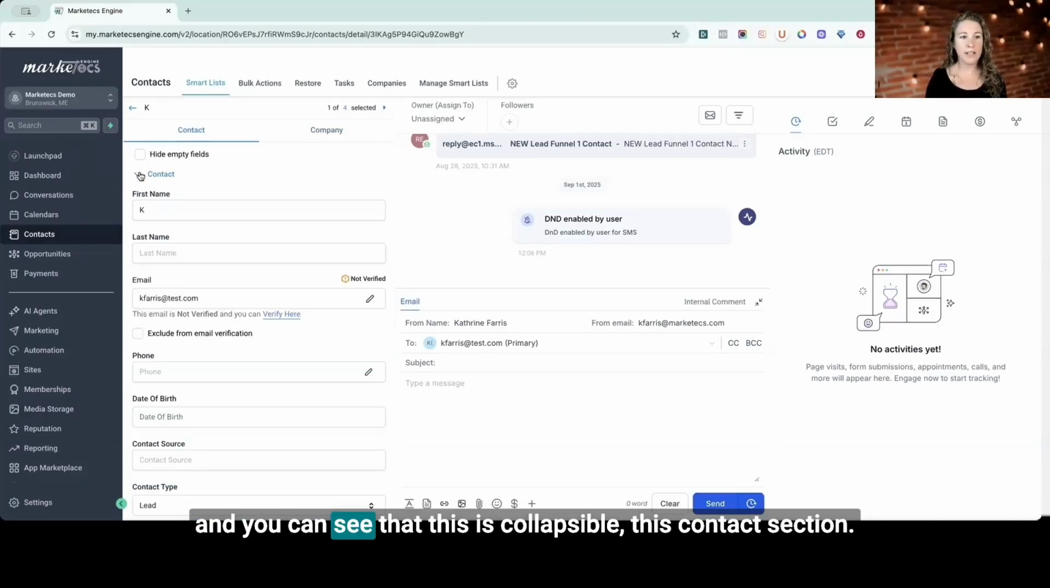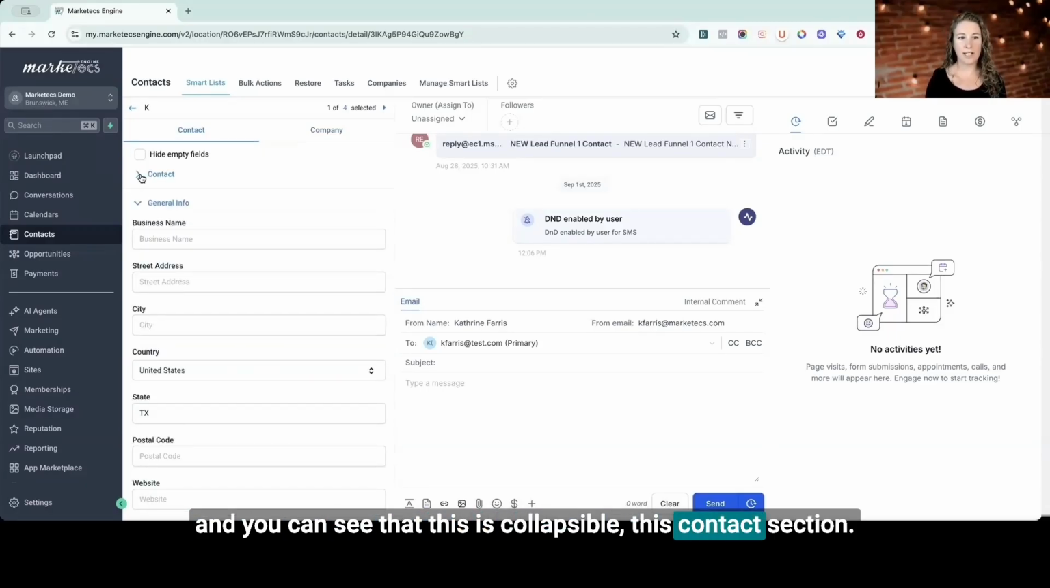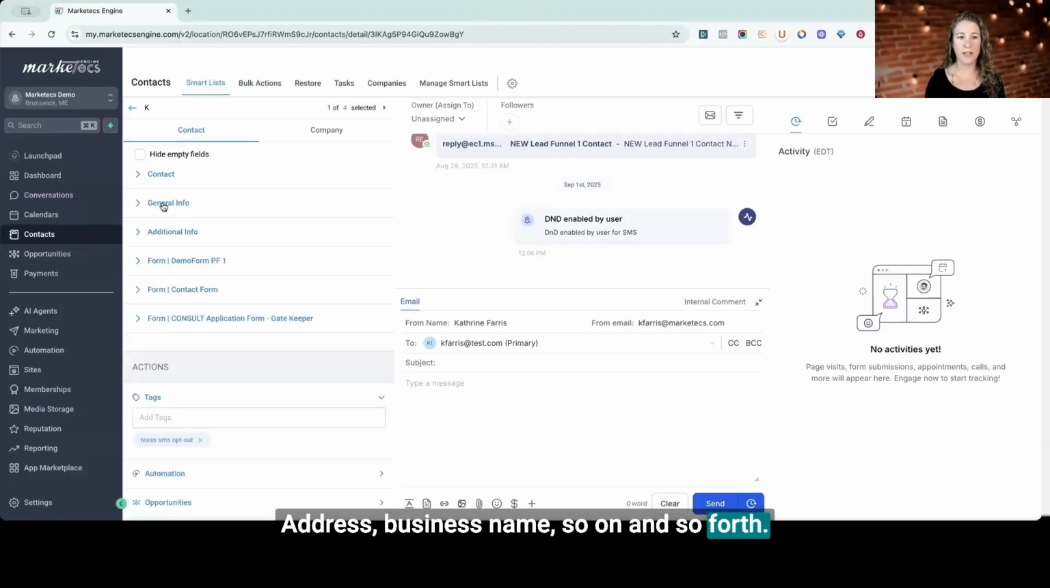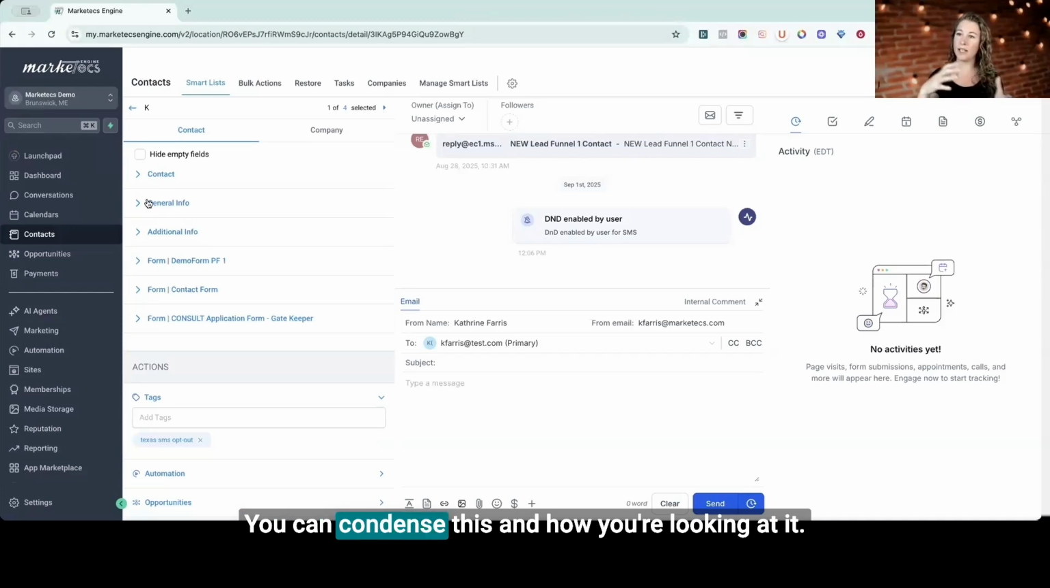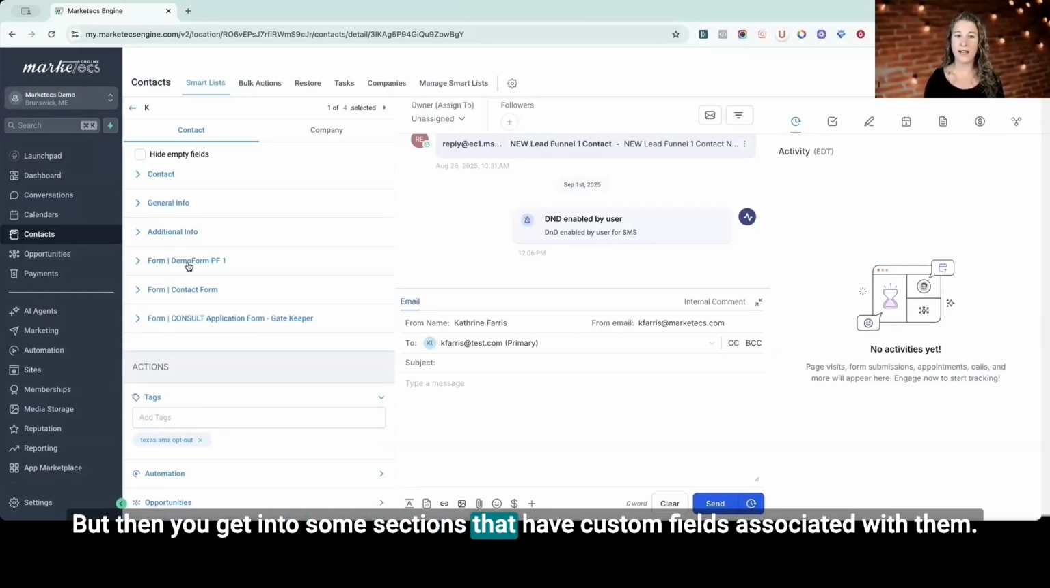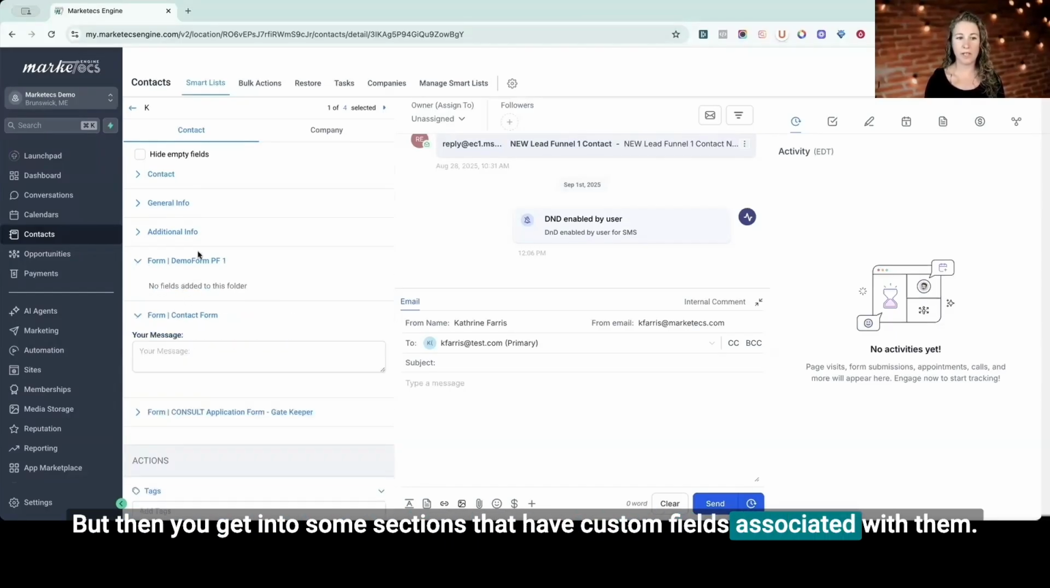And you can see that this contact section is collapsible. The next section is general information. Address, business name, so on and so forth. Again, collapsible. You can condense this and make it a little easier to look at. Some of them are by default, like contact and general info. But then you get into some sections that have custom fields associated with them.